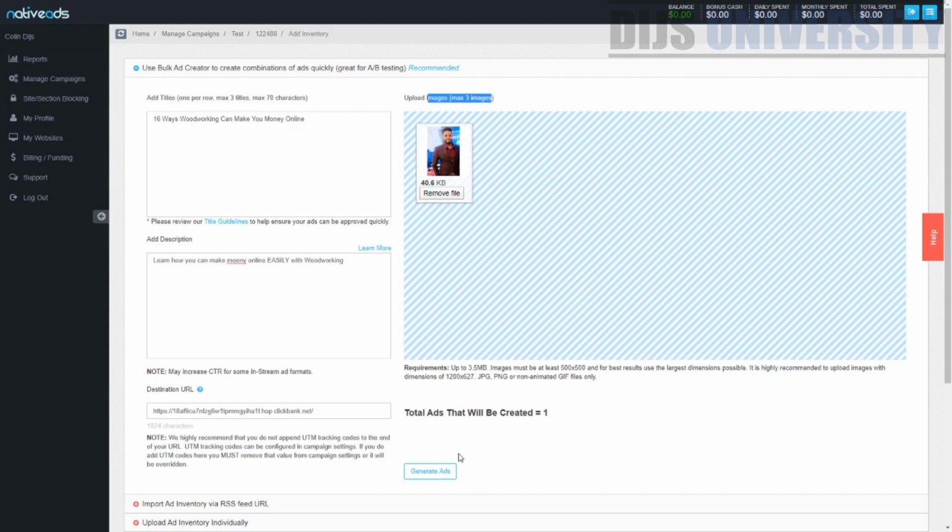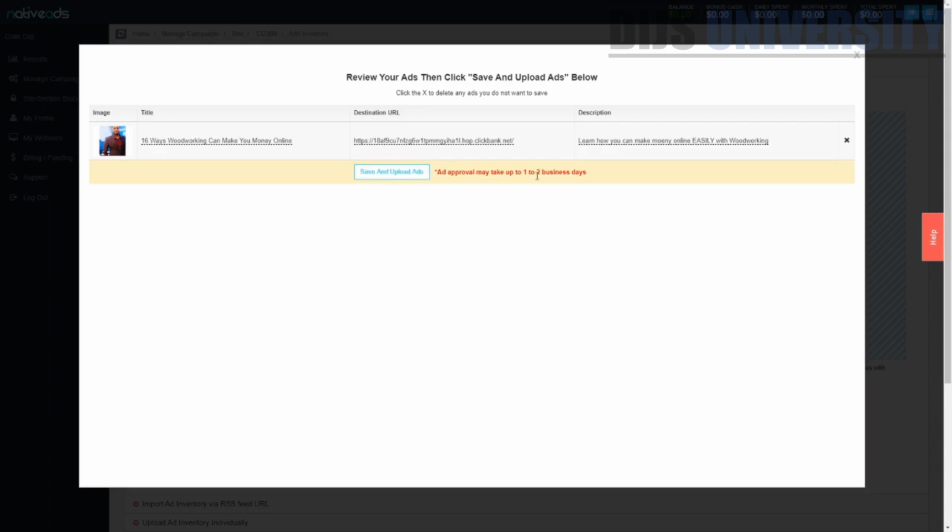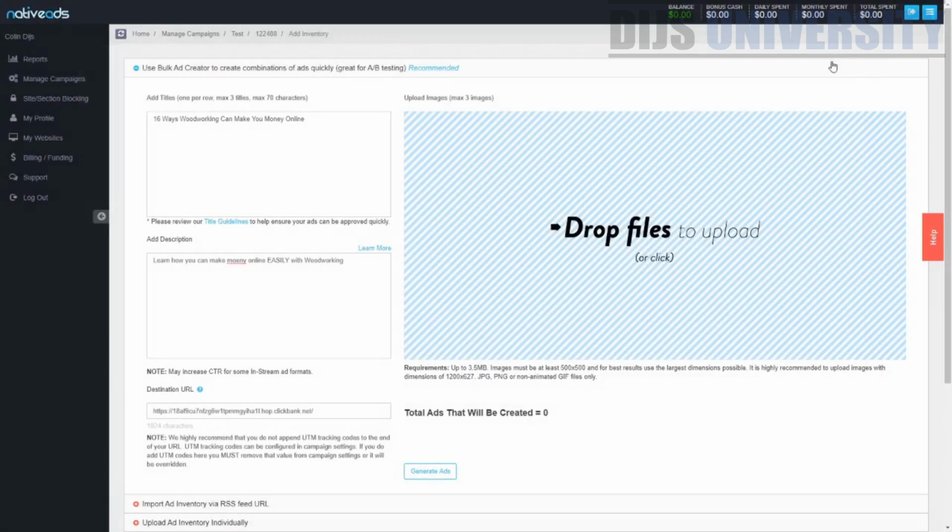So once you have done that, you can hit the generate ad button over here, and your ad will be generated. It's processing, and you can see you have already generated one particular ad. So what you can do is save and upload ad, or you can cancel this and do a new ad, guys.